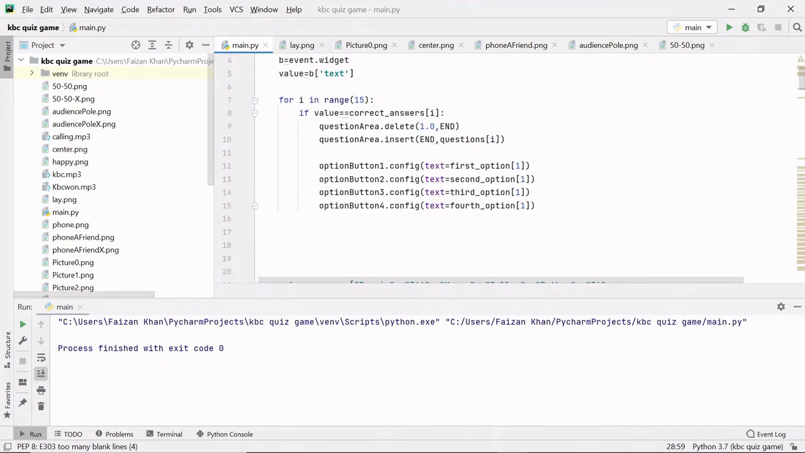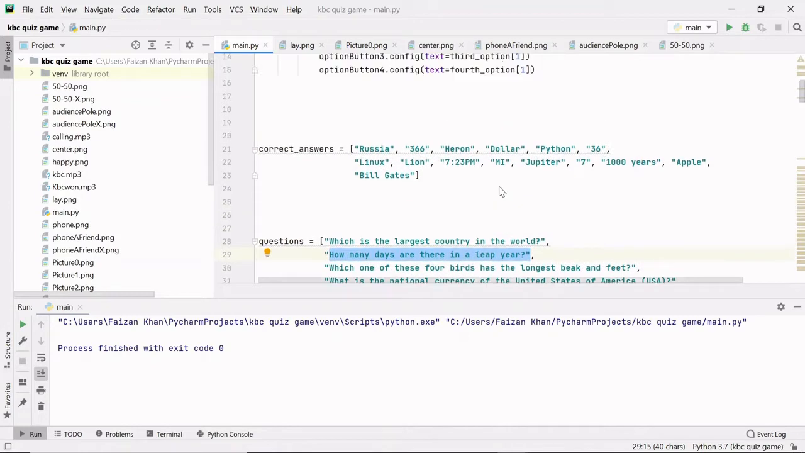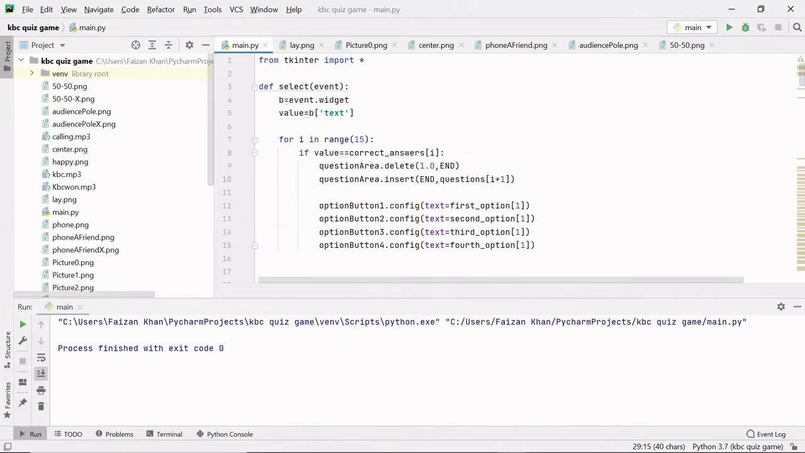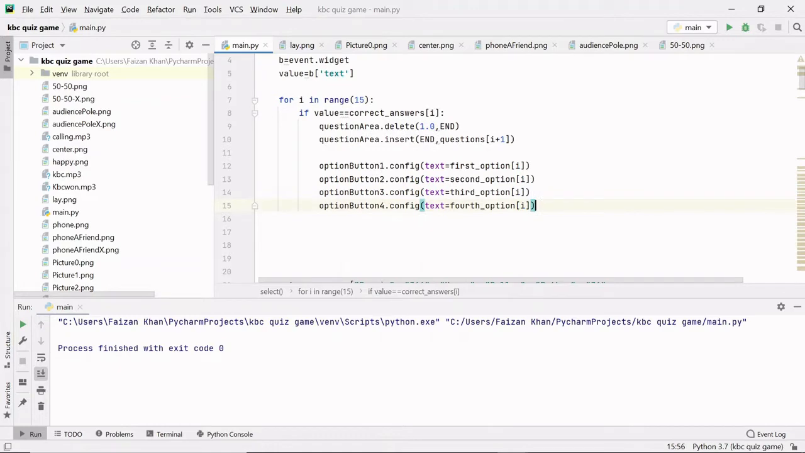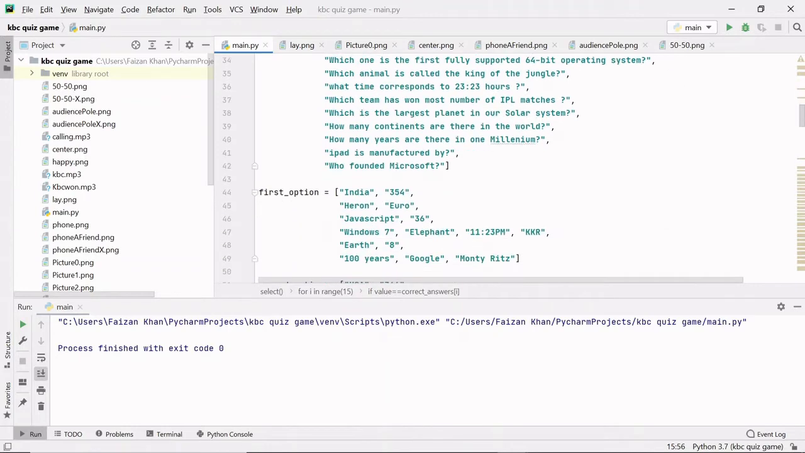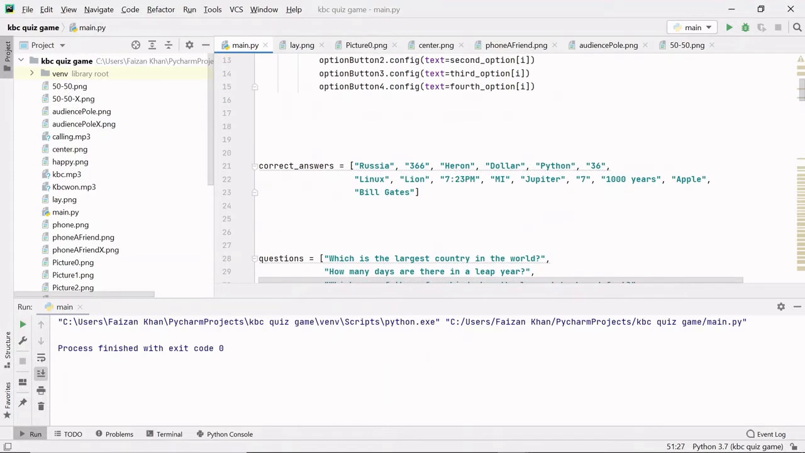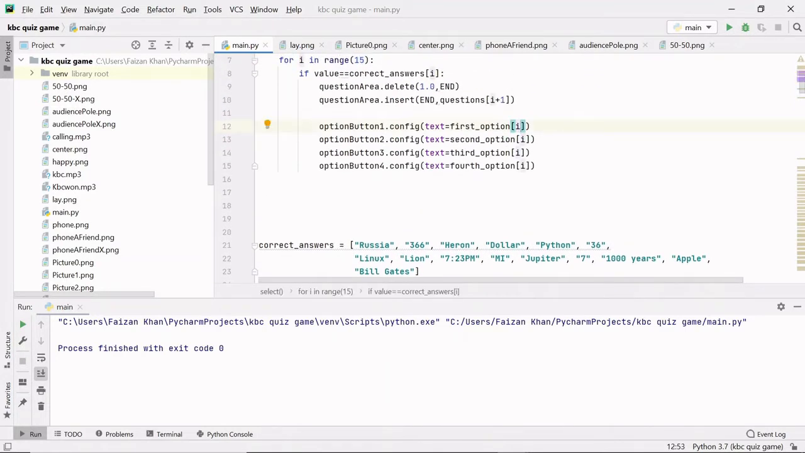So what I will do here, instead of i I will mention i plus 1. So i plus 1 will represent this question number 2 here, this one. This one will be inserted onto my text area. And in the same way, here also, if I mention i, then i will represent 0 value. So the 0 option is already there on my buttons. I want to insert the first option, this one. So here also I will pass i plus 1, instead of i I'll pass i plus 1, like this. Let's see.